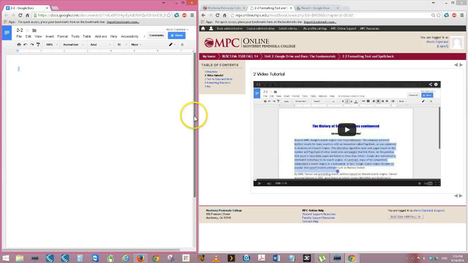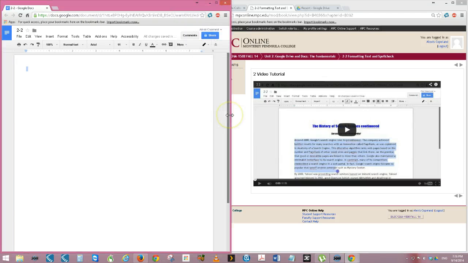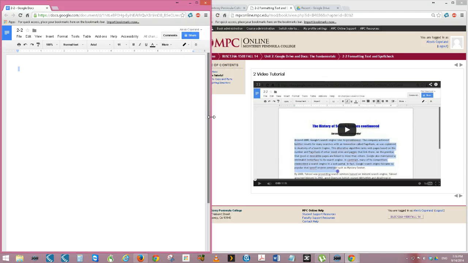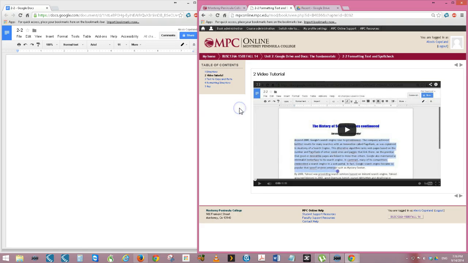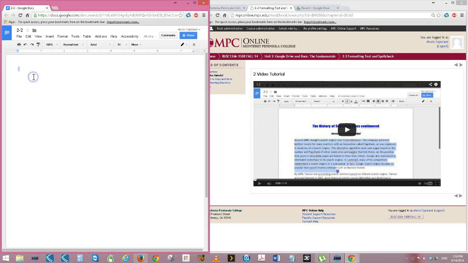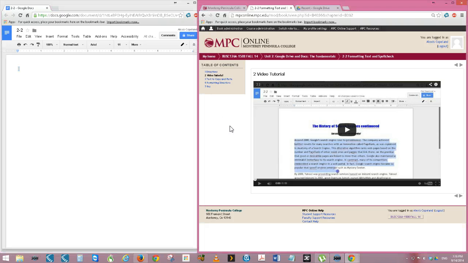Notice I don't really need to see over here. Now I can watch my tutorial on this side and follow the directions along on my document right here. And notice when I click on this window, say if I'm going to click and pause while I do that action over here on my document, this window will come to the forefront as it is the active window.